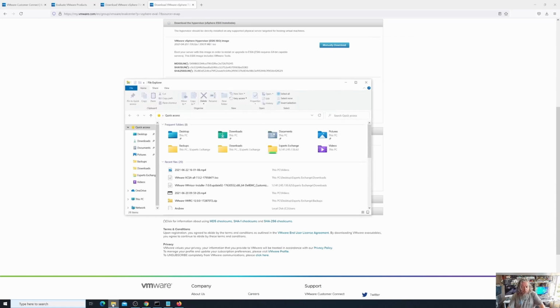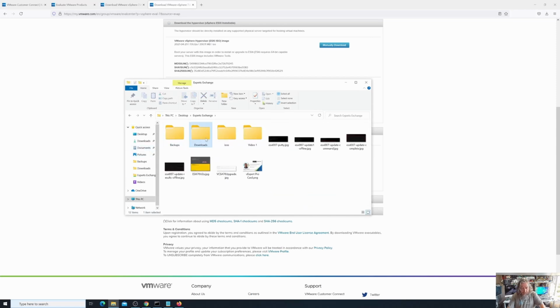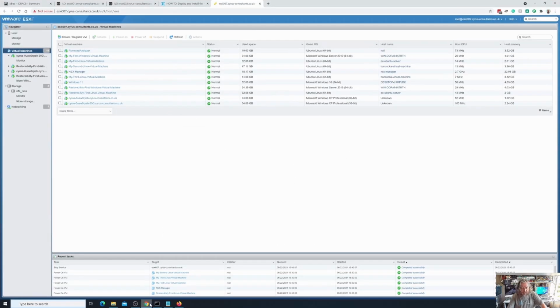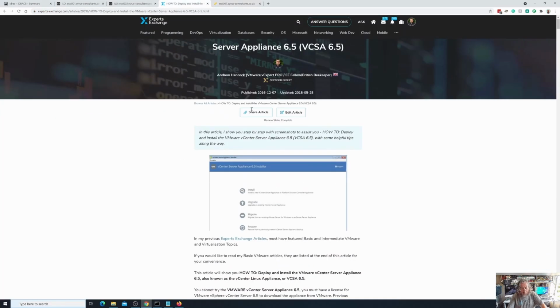Now what we need to do is mount the ISO, and that's quite easily done by just double clicking. If you're on Windows 10 or a later operating system, you can just double click the ISO in Windows, and it will mount it as a CD-ROM drive in your computer. Then we're going to execute the installer program, and then we can start the installation wizard, which will look somewhat like this.